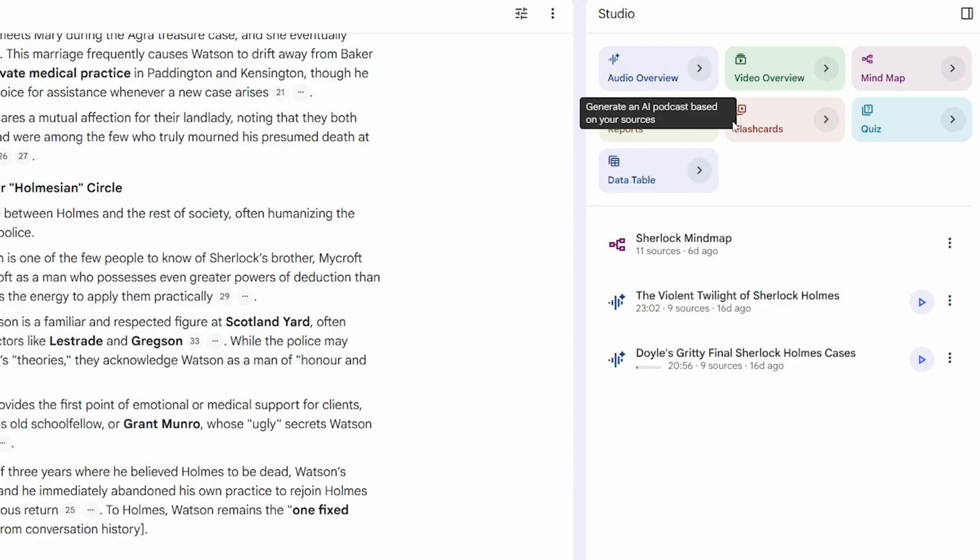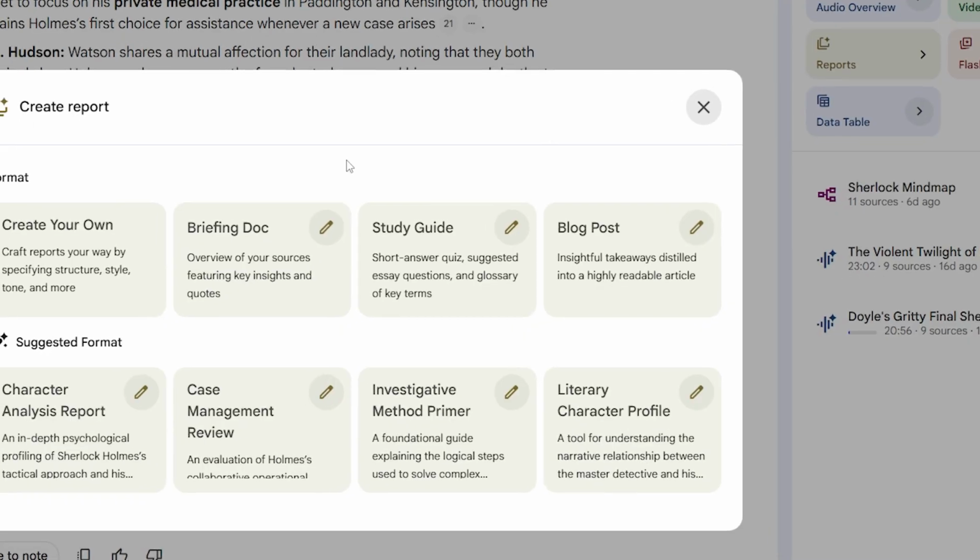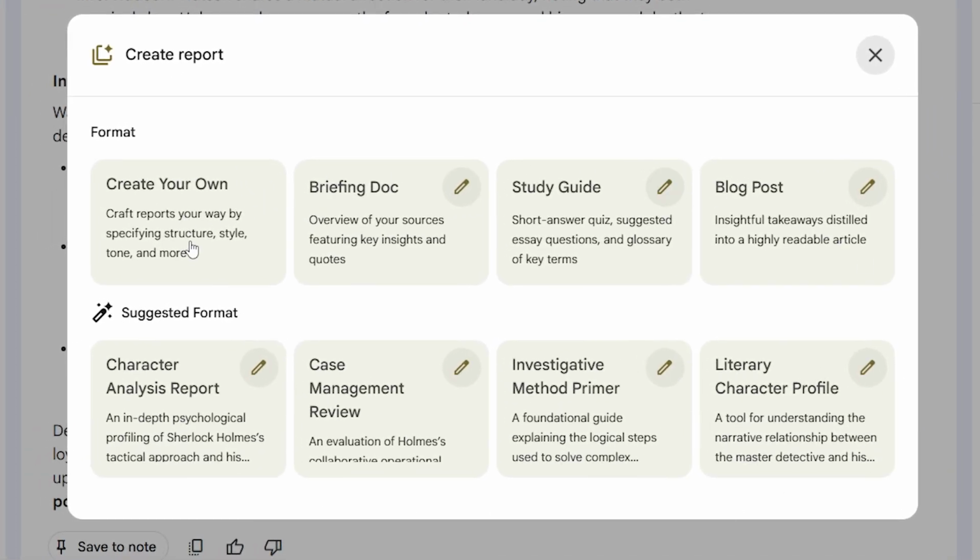To get started, click Reports. You'll see several ways to create a report. There are 4 main formats: create your own, briefing doc, study guide, and blog post. Depending on the contents of your notebook, Gemini Notebook may also suggest report templates. In my Sherlock Holmes notebook, I can choose options like character analysis report, case management review, investigative method primer, and literary character profile. For this example, I'll select character analysis report.